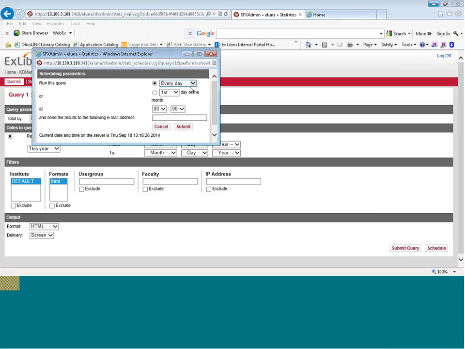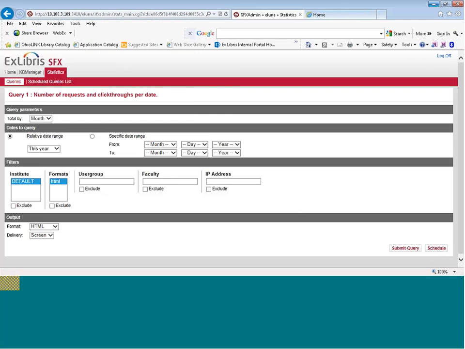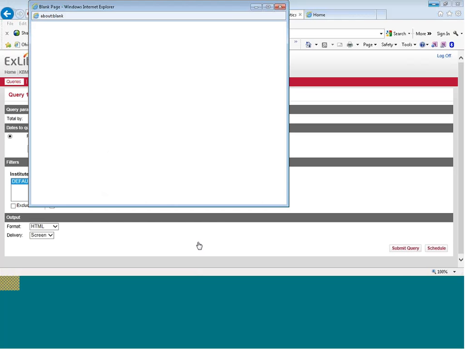So notice that I can run this query every day or on a particular day of the week, or I can have it run on the first day of the month or another particular day of the month. And I can have it run at a certain time also. And then I can have the results sent to an email address, and I would indicate that email address here. When I click on Submit, that will actually save the query, and it will be scheduled, and it will appear in the Scheduled Queries list area, and I'll show you that in just a moment. For now, though, let me go ahead and click on Submit Query, and we'll take a look at what this report looks like.